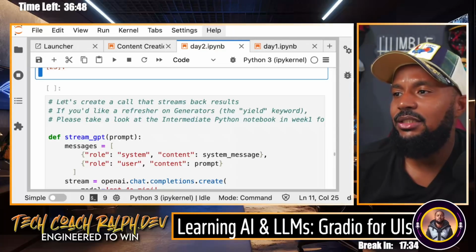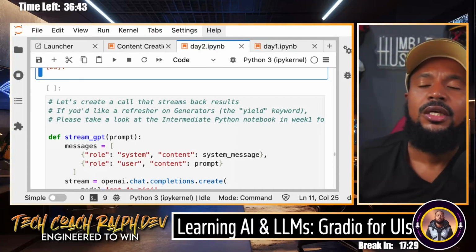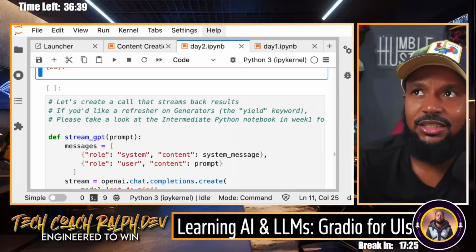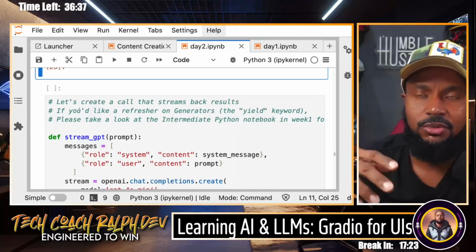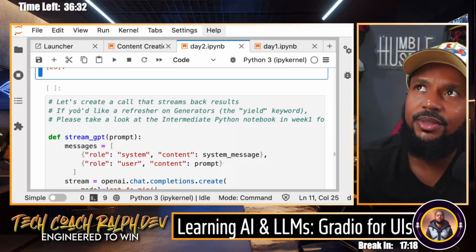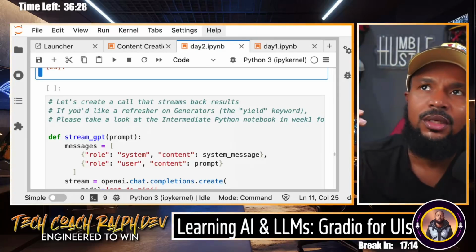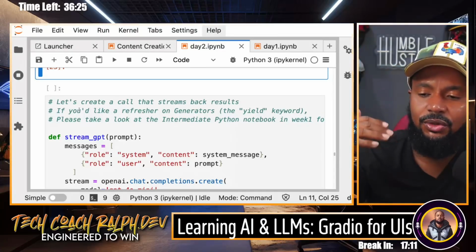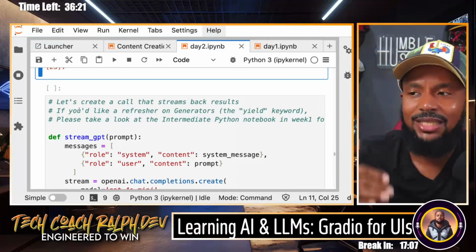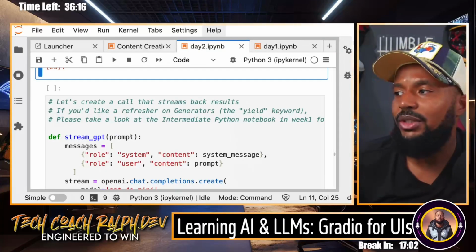This part says, let's create a call that streams back results. For those who are new here, streaming back results is, if you've used ChatGPT or any other large language model, which I'm hoping you have at least used before, when you type in a question or you're looking for some type of response, the streaming is when it's progressively giving you the results. It doesn't just give you, boom, here are the results. It's progressively streaming it back to you in real time. That's what it means to stream back results.